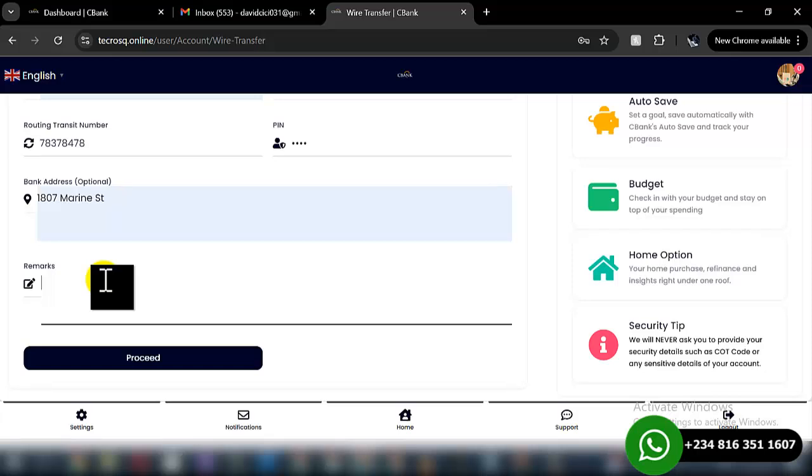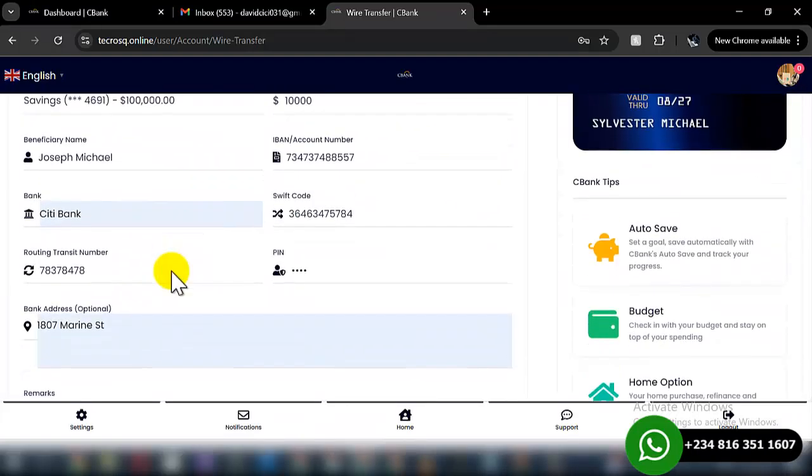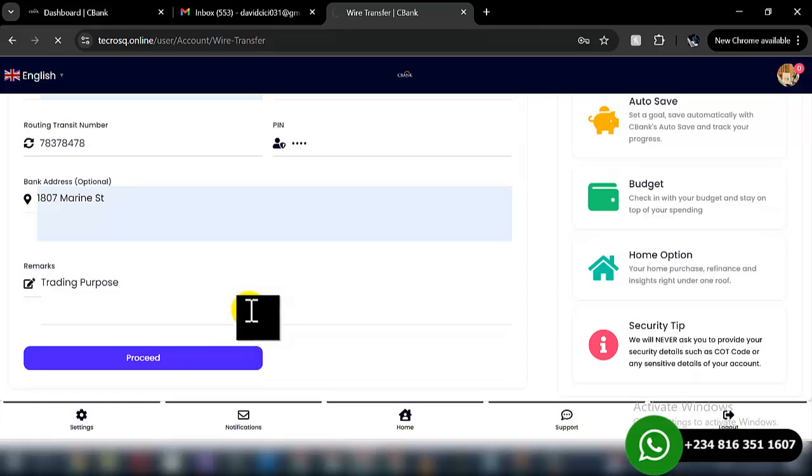Then we have the remark. So you can put, let's say, the purpose of the transfer. Okay, so depending on what you want, you can type anything over here. Then we'll click on proceed.